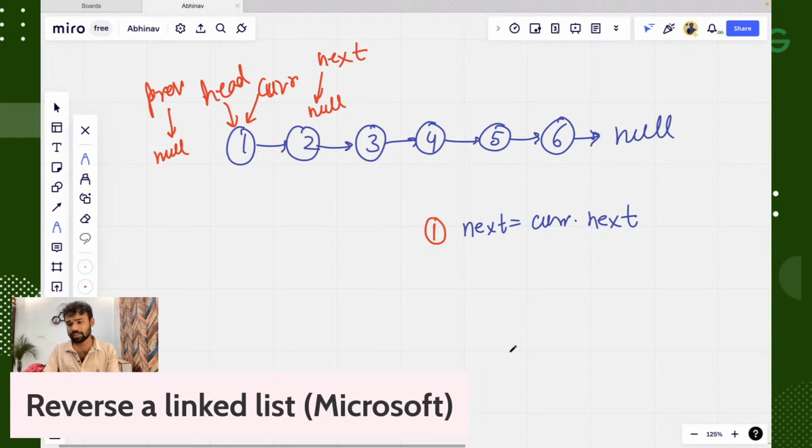Exactly, Priyanshu. 121 Priyanshu was the CSE. I hope that is a roll number. So next is equal to current dot next.